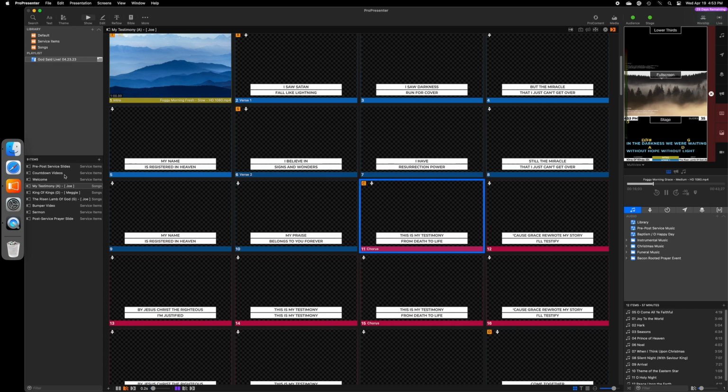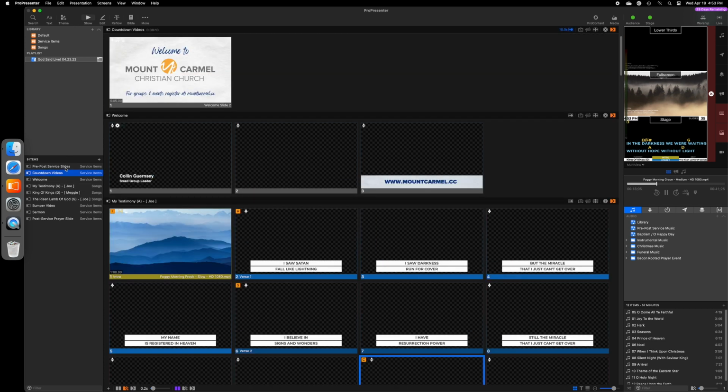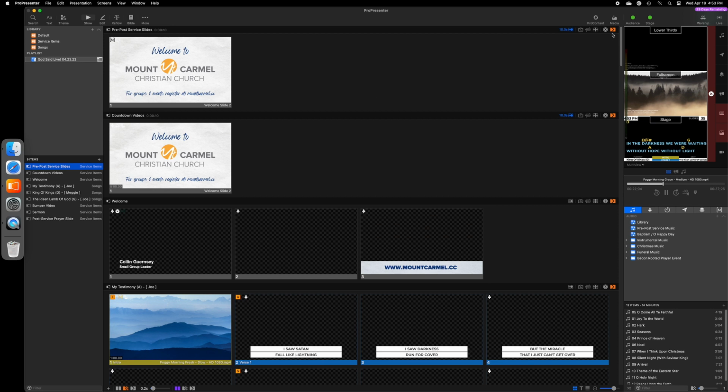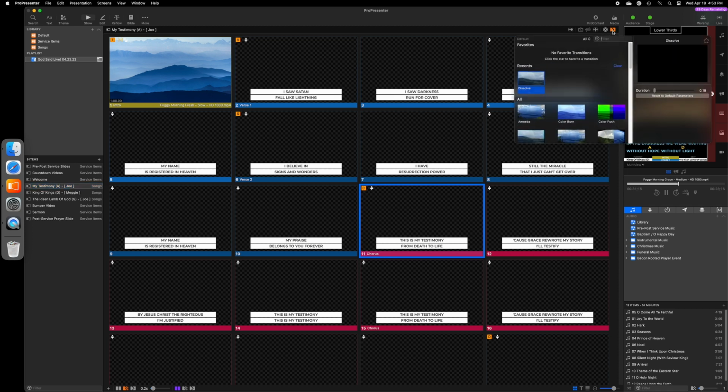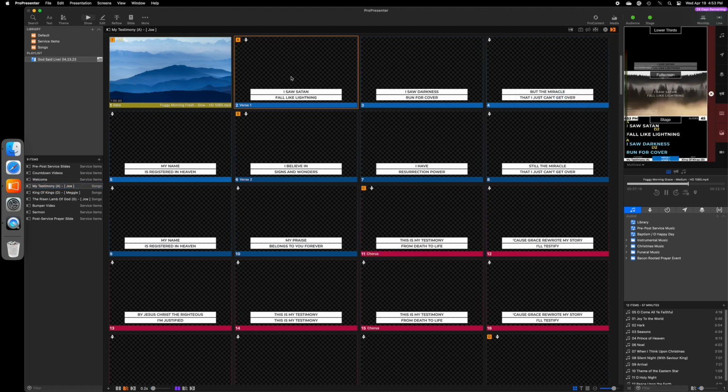If that was going to be different on anything, it would be these pre-post service slides, or not even the countdown video, just the pre-post service slides. But again, we're not using that, so it doesn't really matter. And then this next one is just transitions. I pretty much have everything set to dissolve at about 0.2 seconds, just so it's consistent for everybody running it. We get a little bit of a fade, but it doesn't take too long. Makes life a little easier.